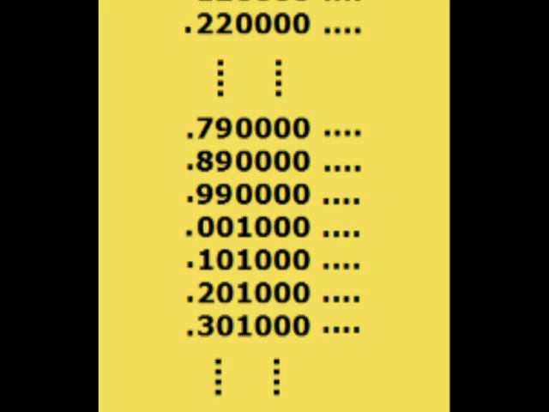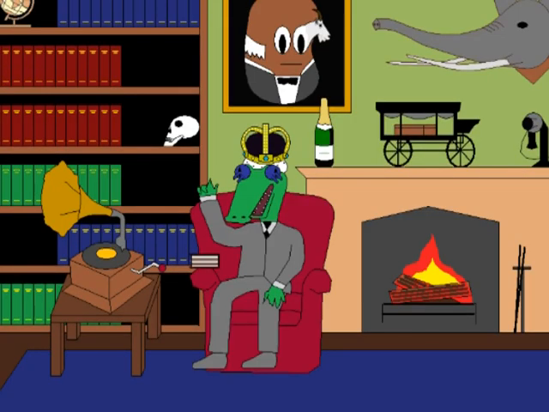0.001, 0.101, 0.201, 0.301, and so on. And although we may not recognize the order the numbers are going in, we'll just say they keep going on infinitely.